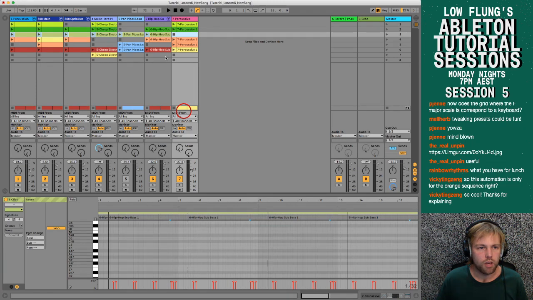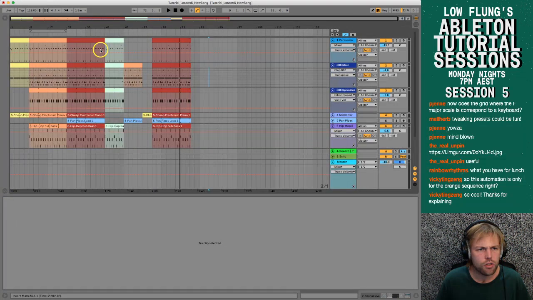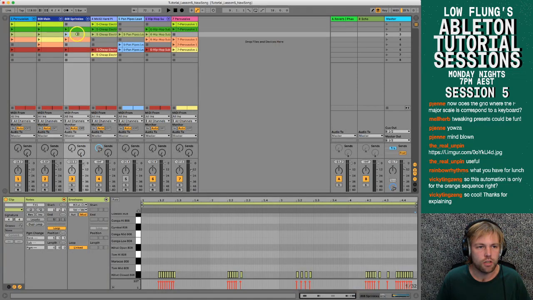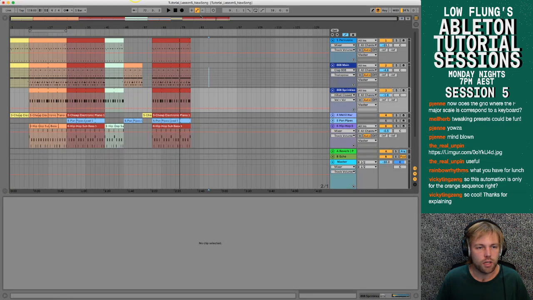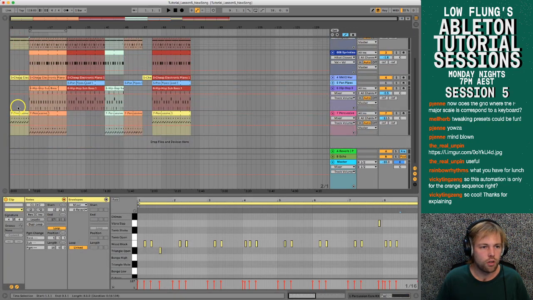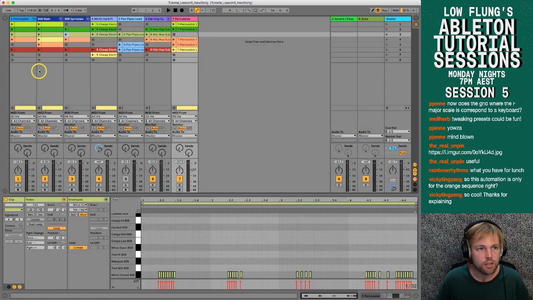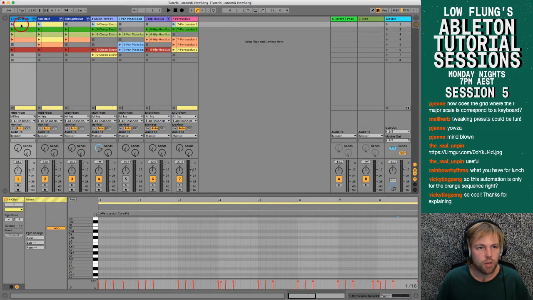I'm just going to make them a different color because I'm pretty sure, yeah. So what you record in is what's going to stay there. So you'll notice that the colors are interchangeable. Once you record something in, it's going to stay like that. You can also highlight everything, Command C it, and Command V it in.